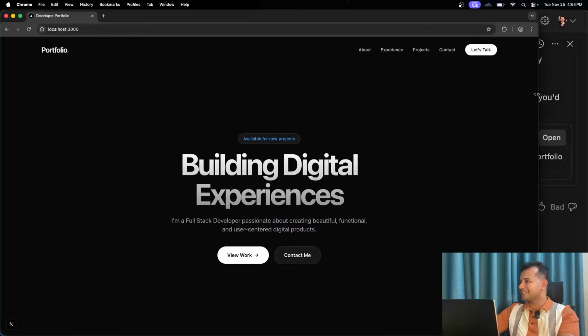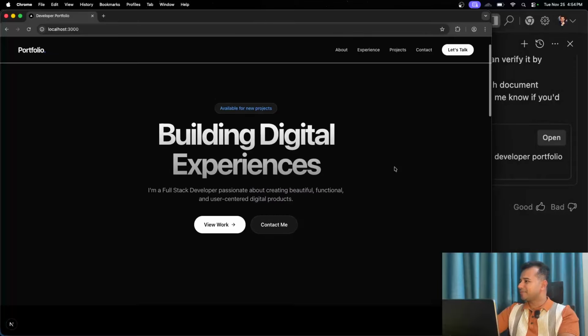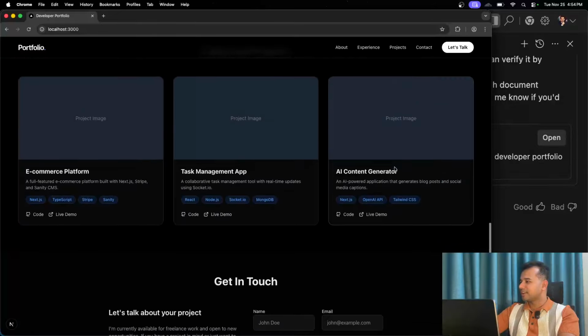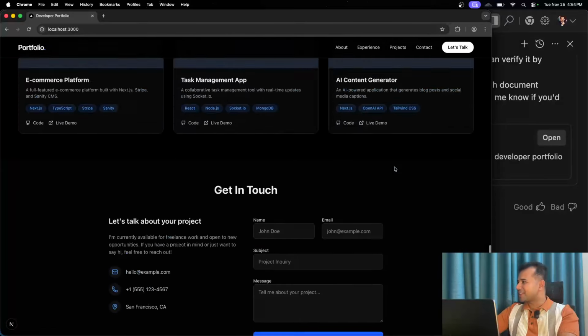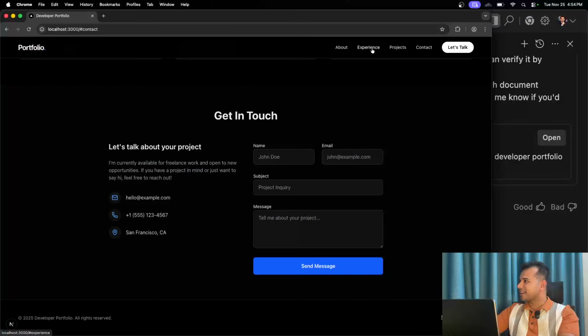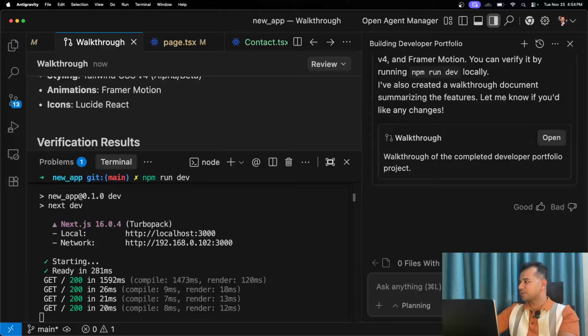Okay, this is neat. I love the color combination. Okay, about me, experience, features. Oh, this is really cool for the first instance. So now let's see the projects, contact, experience. Now there's something I want to tune. Let's see if it can do that. When I am moving from one section to another, let's say I want a smooth scrolling effect.